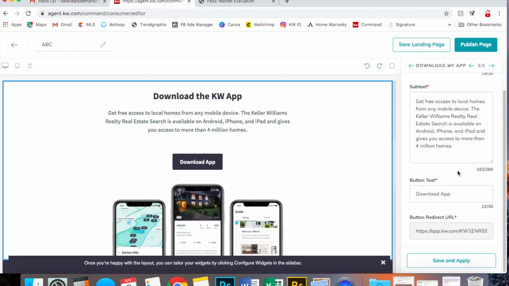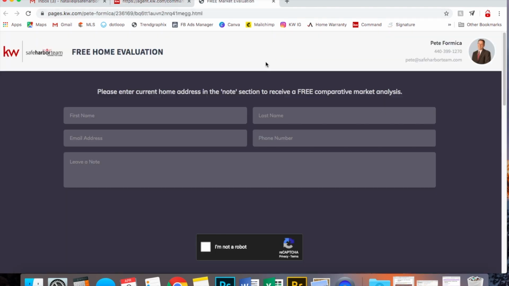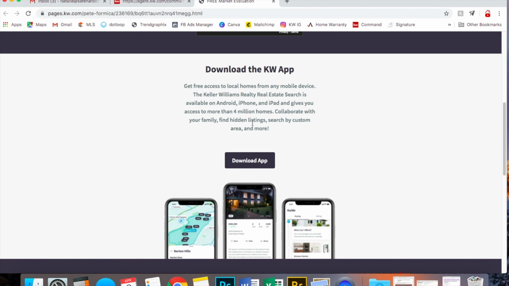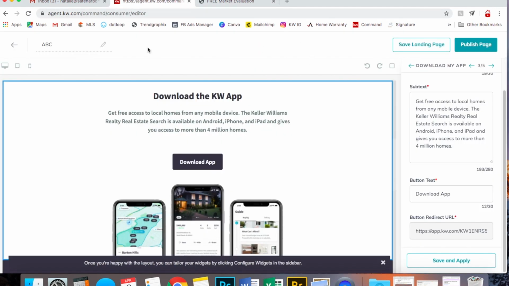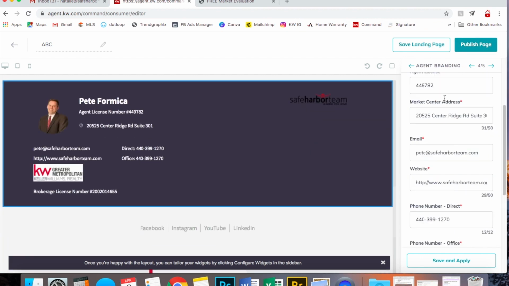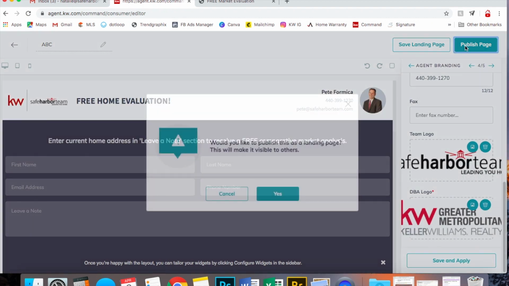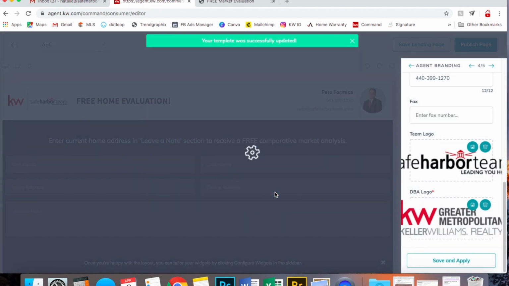All right, this should all be accurate. Just make sure. If you want to add anything, you can. I think I added something like some of the features I liked, like collaborate with your family and find hidden listings, search custom area, and more. So if you want to add something, you can. Next, just make sure all of your information is right, hit save and apply, and then you can publish the page. Yes.